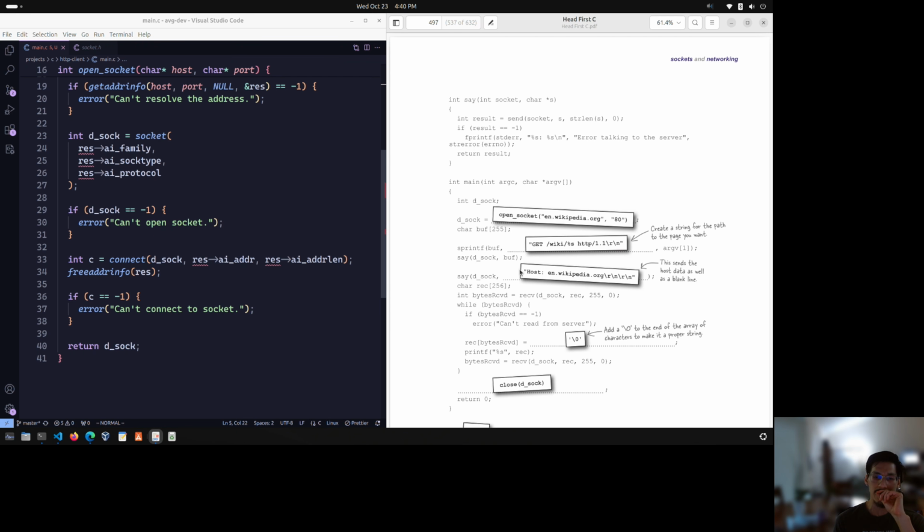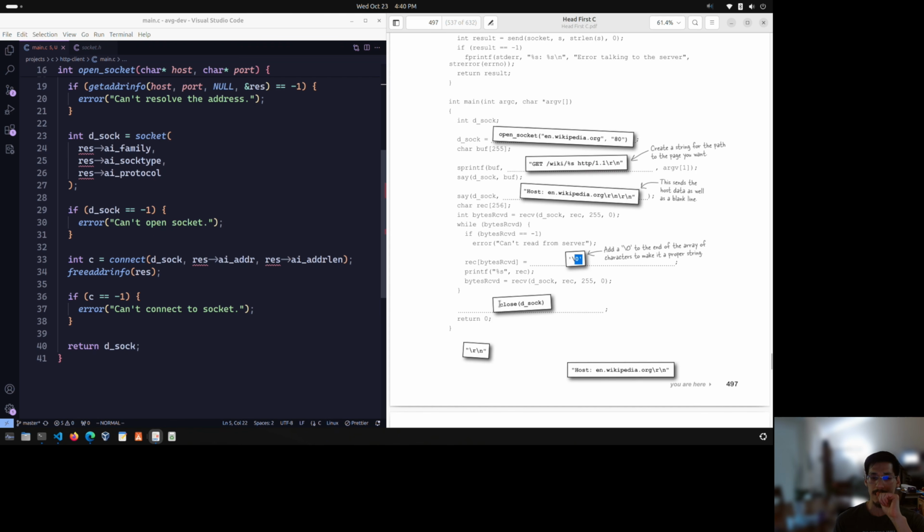I wonder why we had to send. So create a string for the path to the page you want. This sends the host data as well as a blank line. That makes sense. But why is it that the HTTP request is broken up into 2? Why do we send 2 times? I think we can just get away with sending it all in one. Huh. But yeah, null terminating character, close.